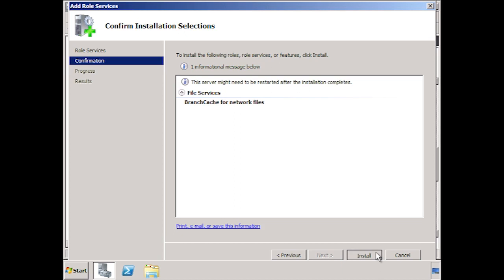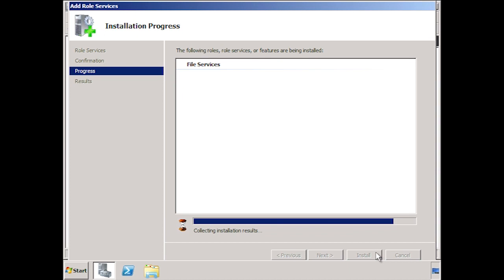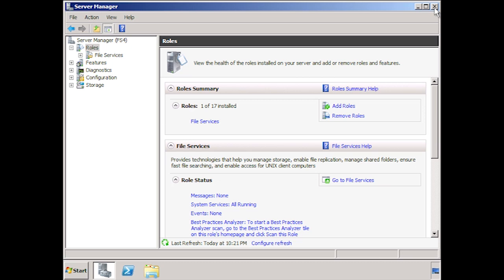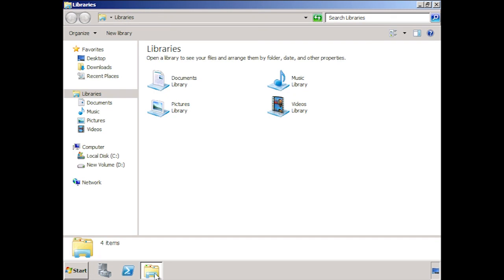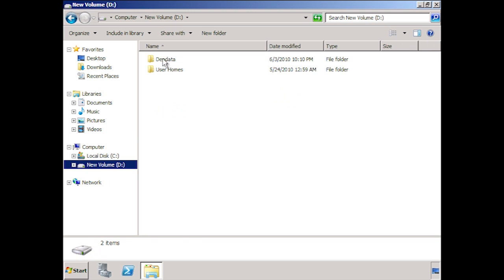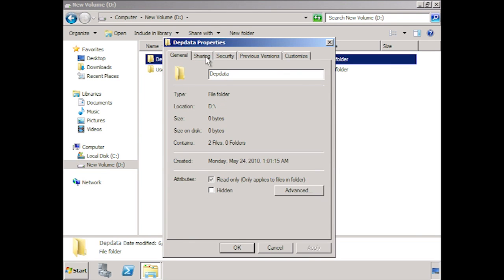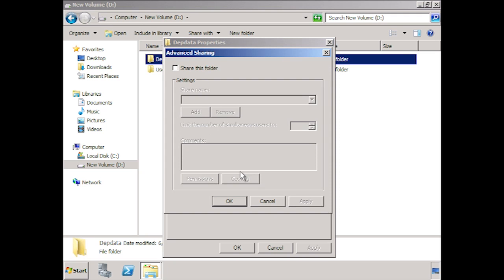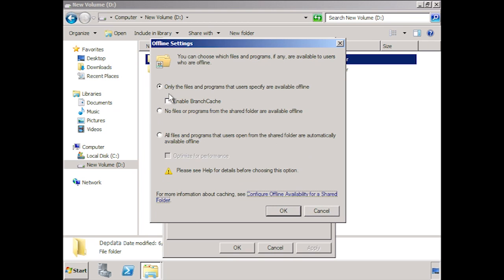The install is quite a simple one and does not take long to complete. Once it is completed, I will close Server Manager and open Windows Explorer. From here, I will select Properties for the desktop data folder and go into the Sharing tab. Now access the options that relate to offline files by selecting the button Advanced Sharing. Once I choose to share the folder, I am able to press the button Cache. This will give you the options that relate to offline files.